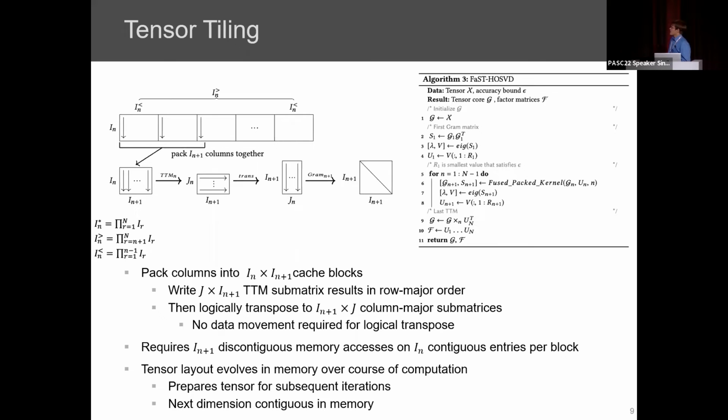And so after doing this for all of our cache blocks, we'll eventually end up with the entire TTM result and the entire gram result, which we have been accumulating into over the course of all these cache block operations. It's worth noting that the tensor layout essentially evolves in memory over the course of computation to prepare the tensor for the subsequent iterations of the algorithm by having the next dimension that we're working with be contiguous in memory.